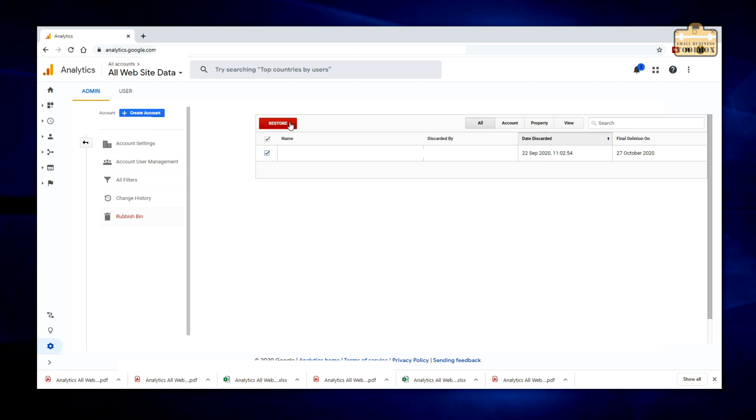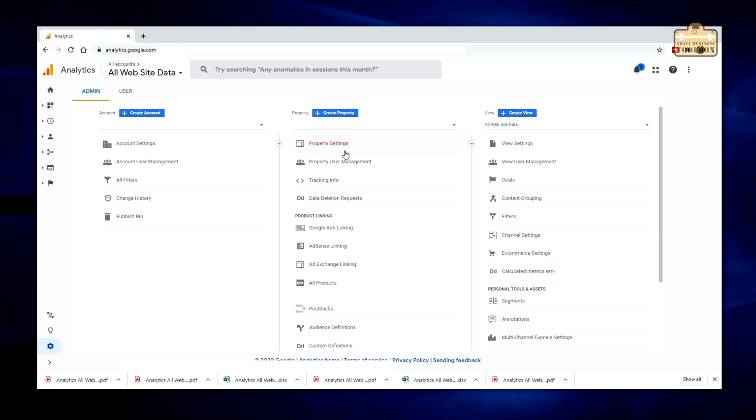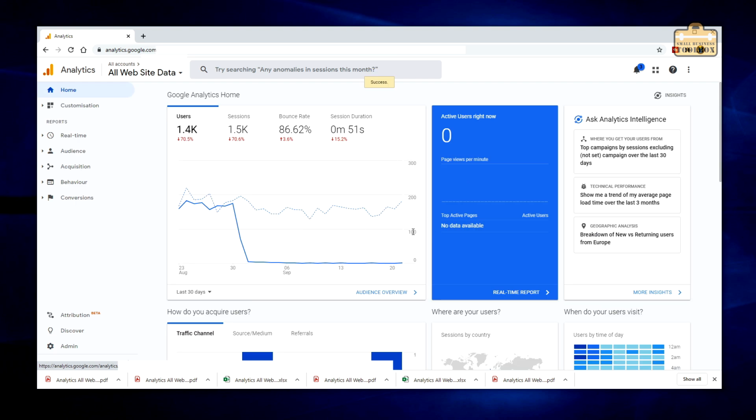And then tick the box, restore. I'll just go back on here. I'll do another F5 just to refresh. And you can see the property information is all back. I should be able to go onto the home screen and have a look at all the stats again. And there we go, we're back to where we were before.